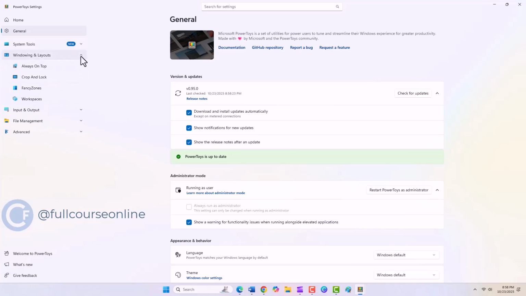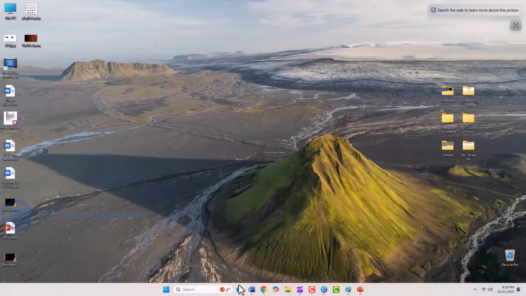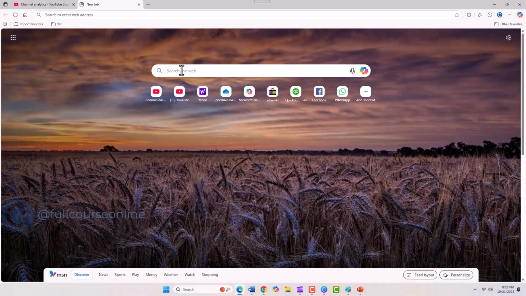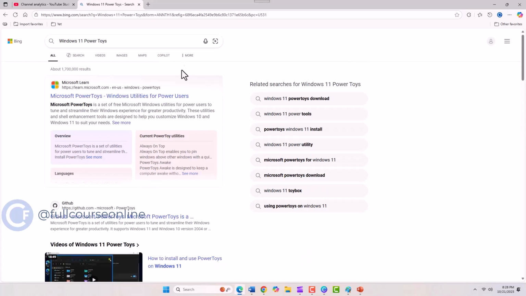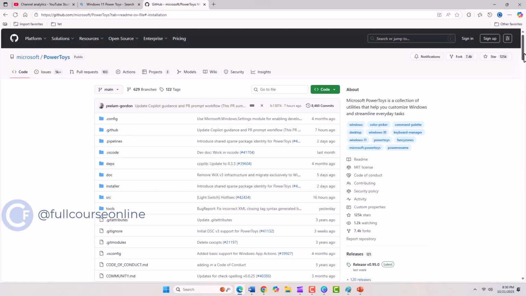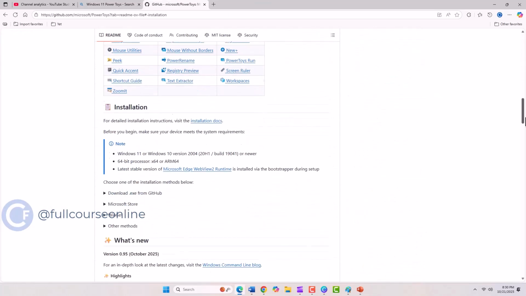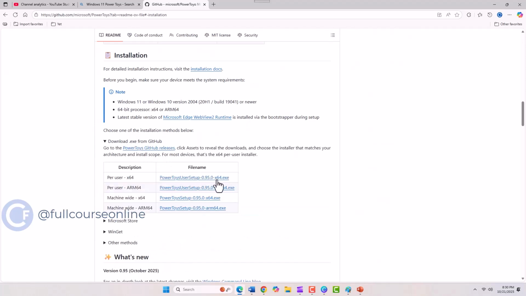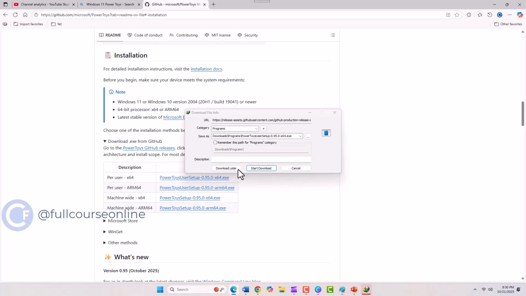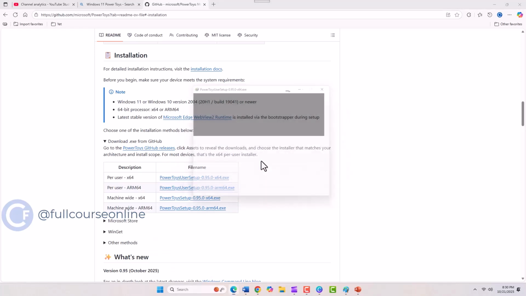First, let's install PowerToys. Open your web browser and search for Windows 11 PowerToys. From the search results, click the GitHub link. Once opened, scroll down to the Download section and click the download link. Select your operating system and the download will start automatically.